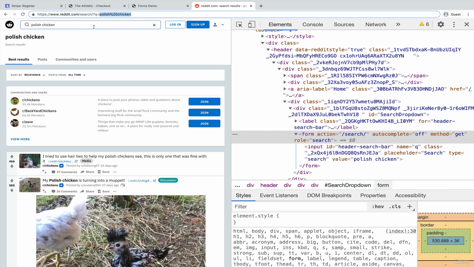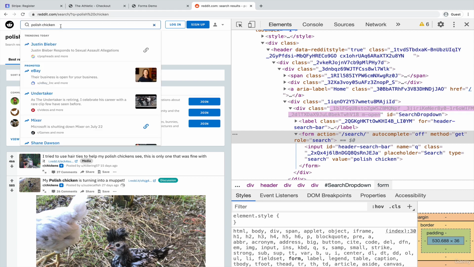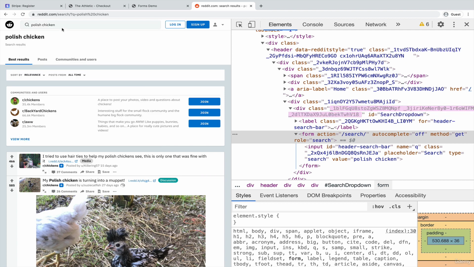Polish chickens, by the way, are very funny looking, adorable. Anyway, you can see that the action /search is where the form took us to, and it also submitted the information, the form data. In this case, it's a very simple form. There's just one text input, and it takes that piece of information and sends it.